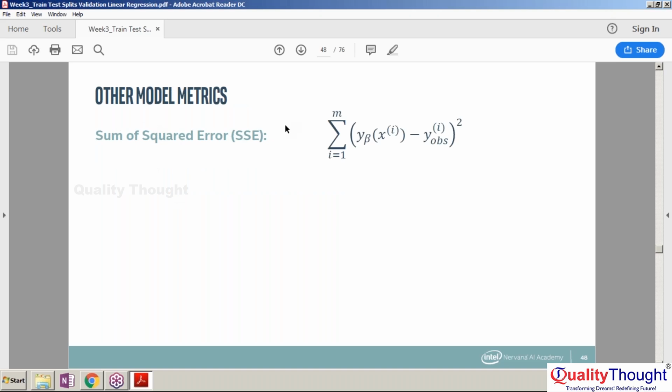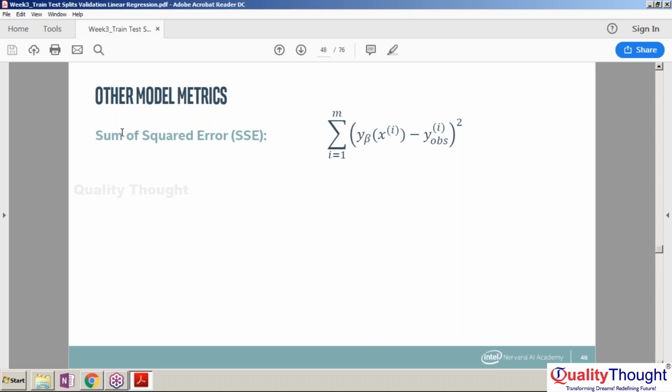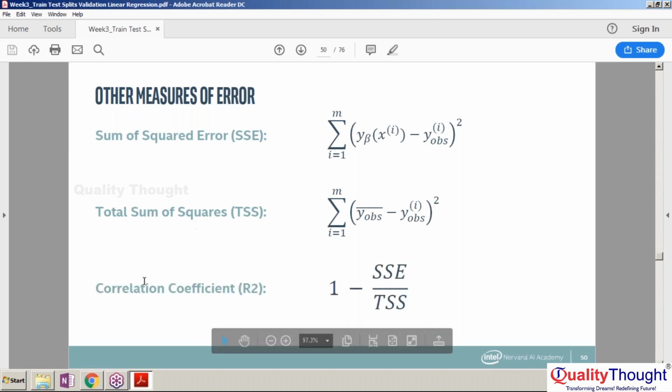What about the other measures? We have something called the sum of squared errors, which we can take as y hat minus y, whole square. This is all mathematical stuff which we are not actually doing by hand. Rather, we are going to work on this in Python by using the functions. The famous one is the sum of squared errors, and we have other measures also, like the total sum of squares and the correlation coefficient, which we have already done earlier.